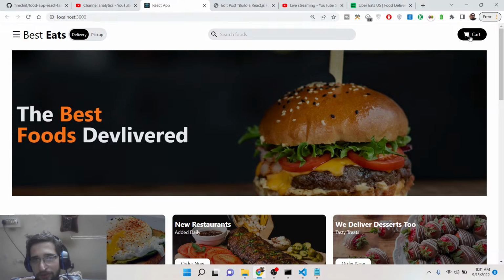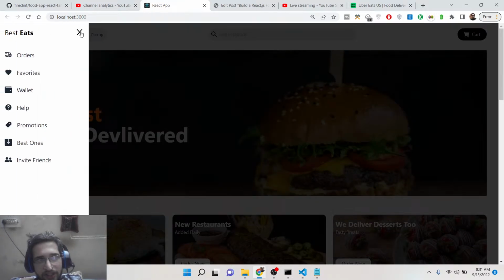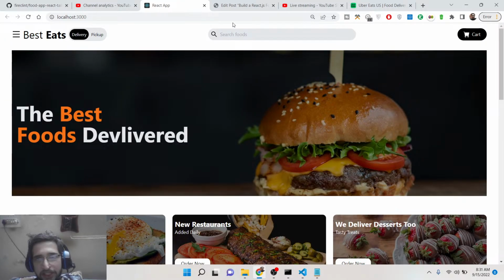Then there is a button of cart here. You can also search your favorite food inside the search field. This is a header section, and then there is this delivery pickup, simply a radio button, and then there is a navigation bar. It is completely responsive, guys.